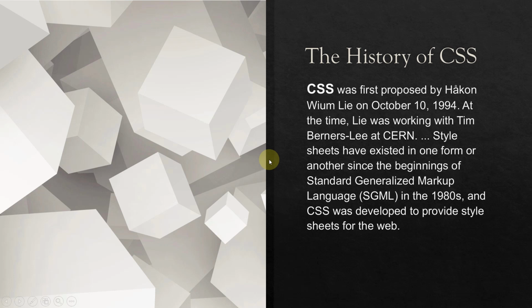Then what's the history of CSS? CSS was proposed by Hakon Lee on October 10, 1994. At that time, Lee was working with Tim Berners-Lee at CERN. Style sheets have existed in one form or another since the beginnings of Standard Generalized Markup Language, known as SGML, in the 1980s, and CSS was developed to provide style sheets for the website. Like CSS is the muscles and skin of our body.